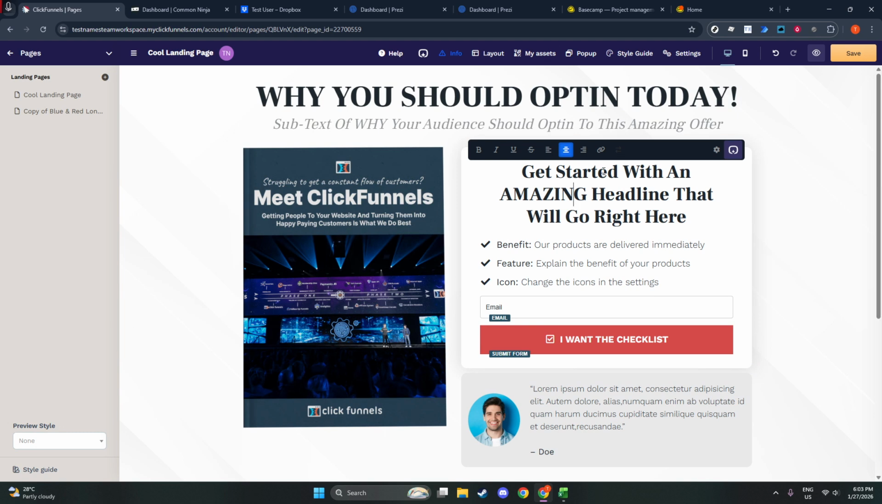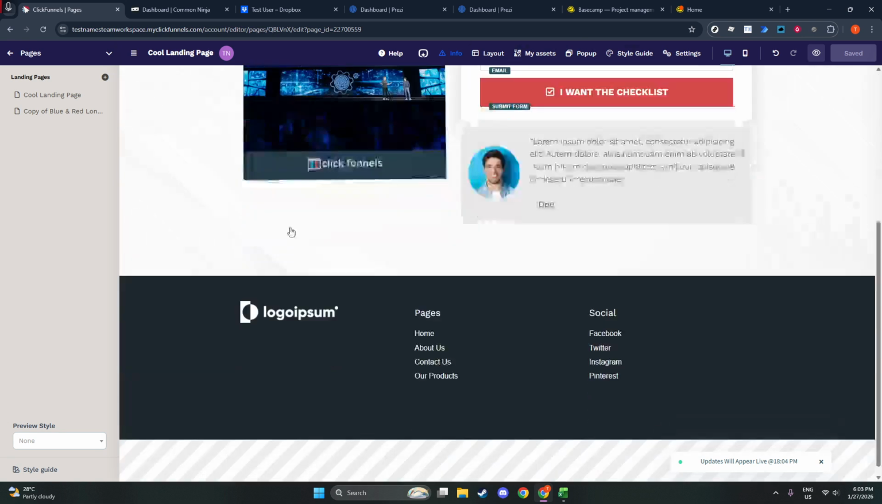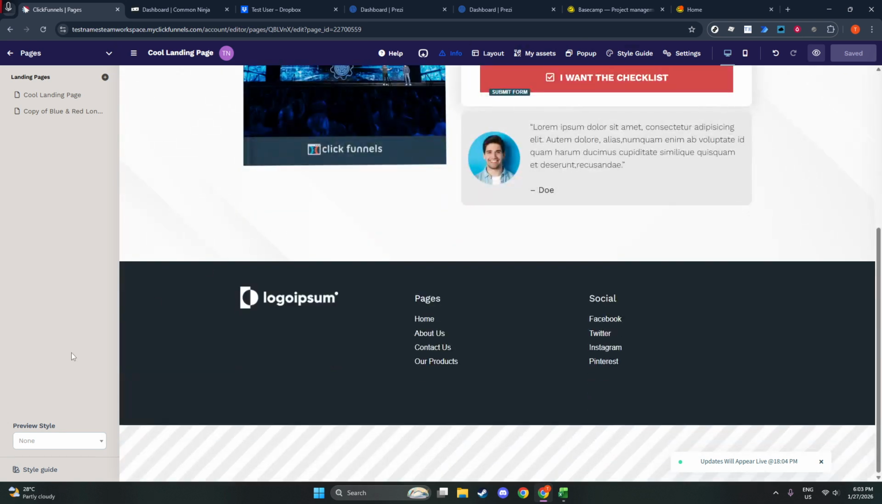When you're happy with the design and content, save your changes and click Publish. That pushes the page live at the URL you set. Open the link in a new tab to confirm it's working as expected. And that's it. Your landing page is live and ready to share.